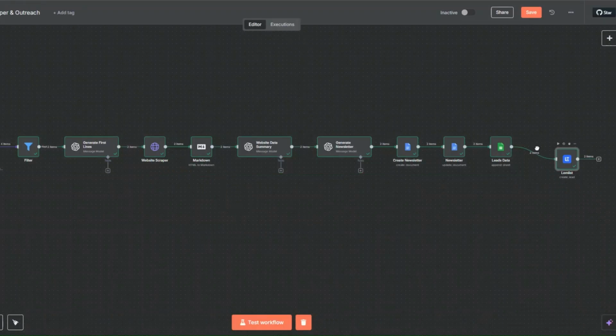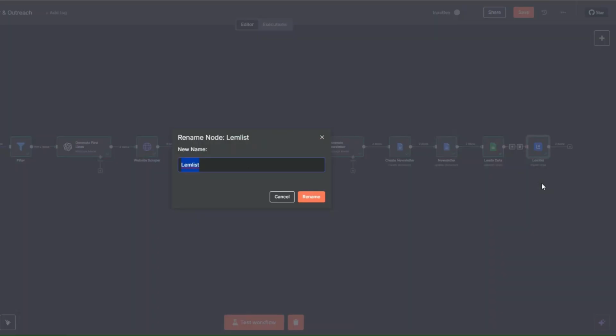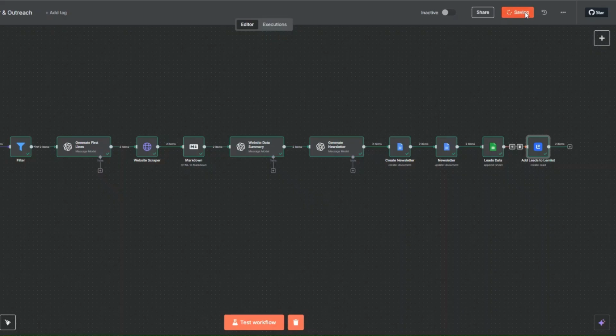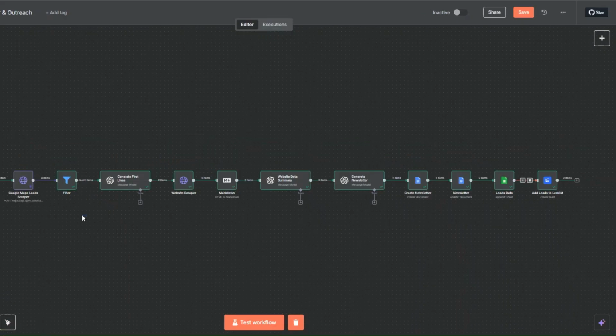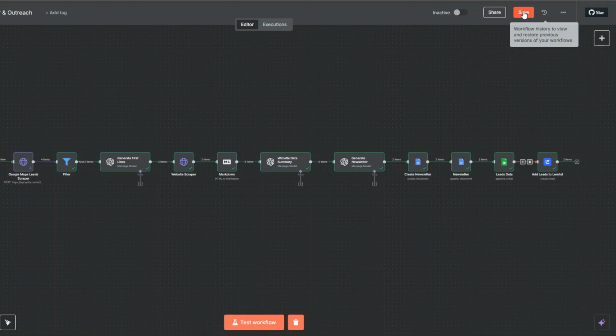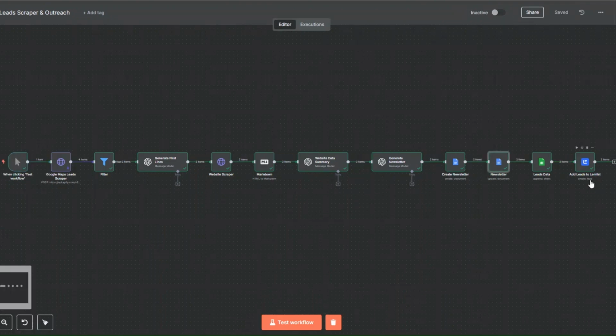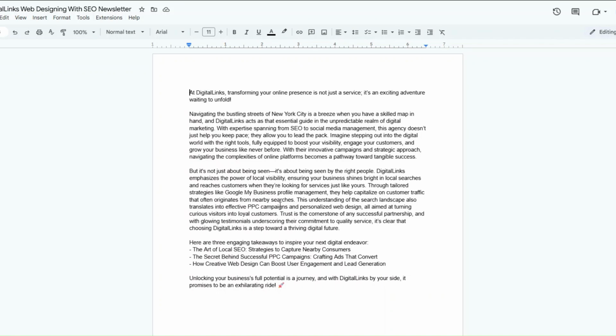Here we're going to drag this right here, and then rename this to Add Leads to Lemlist, and then click on Rename. Now here we can tidy it up over here. So you can see we added our leads to Lemlist. We generated a newsletter right here, and here's one of the newsletters that we generated for leads using our workflow.